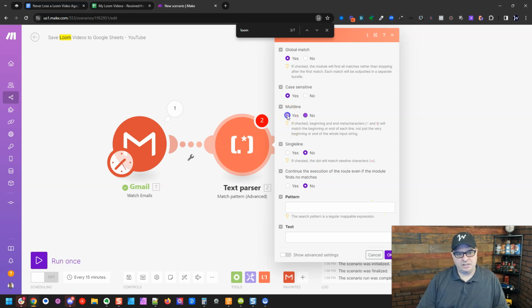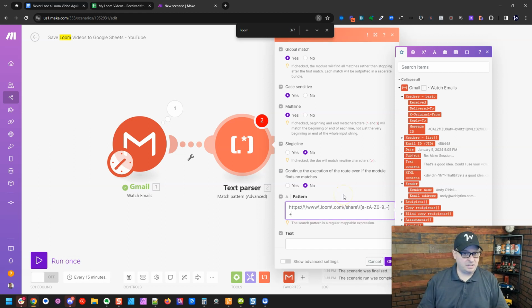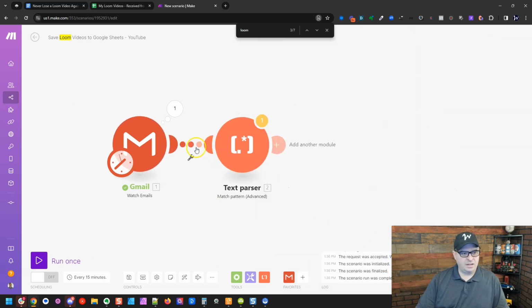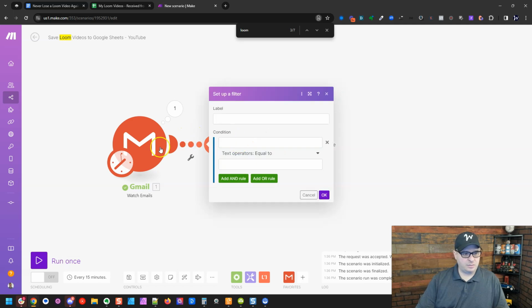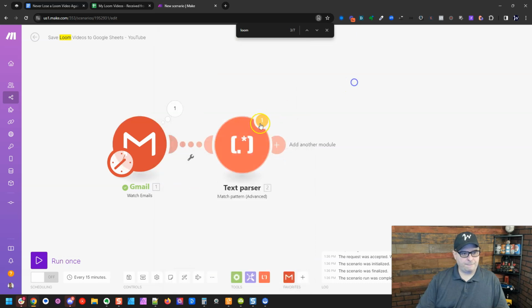We're going to select multi-line yes, and leave the rest of these no. I've got my regular expression here, so I'm going to put this right here. I will put this in the description as well, but you can paste this in. This is a regular expression, or regex, that's going to be looking for that pattern of the Loom video URLs. Next, for our text, we're going to put in our text content, not the HTML, but the text content, and hit OK.